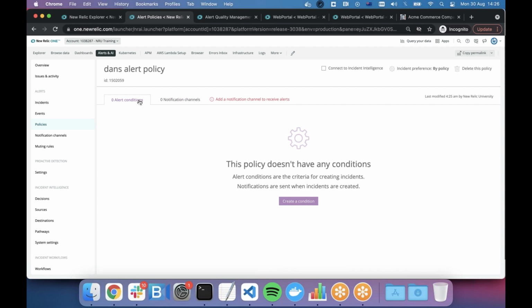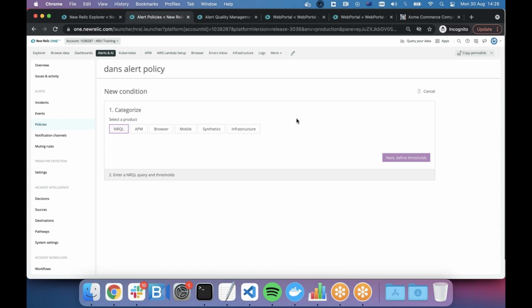We need alert conditions. Let's define a condition right now. Create a condition. Now, sometimes I get the question, what can we alert on in New Relic? Can we alert on anything we want? If you see the default setting where we currently are, we have NRQL. And this is basically a yes to that question. Can we alert on anything in New Relic? So my question is, can you query it? If you can query it, you can alert on it, and that's it.